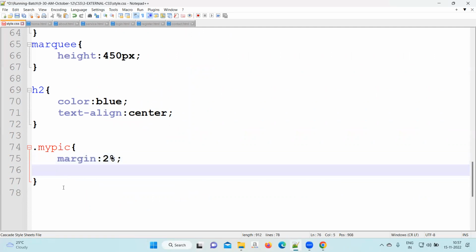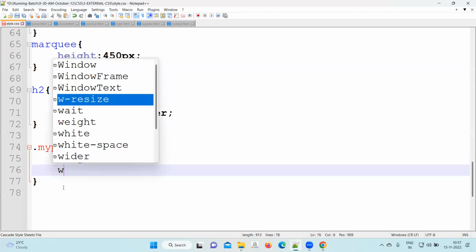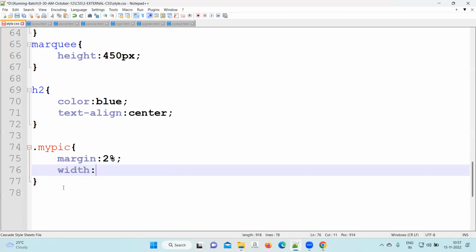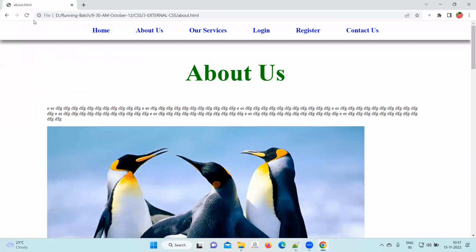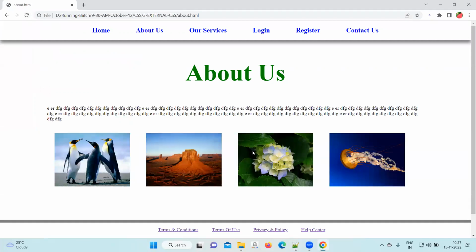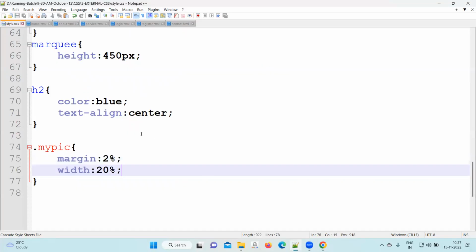Next, give just width as 20% only. According to the width, the height will get controlled automatically. Increase the width, and the height will be controlled automatically.